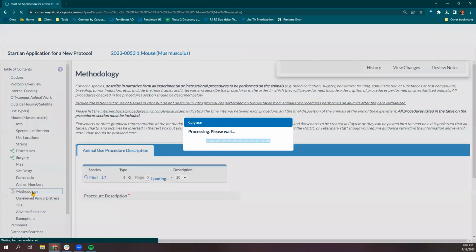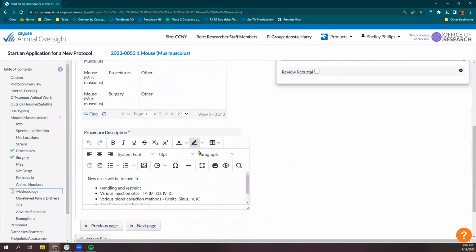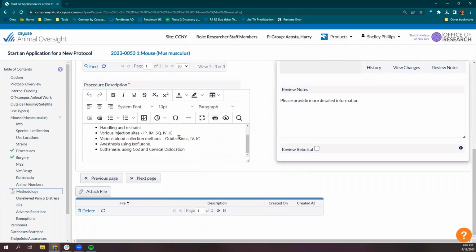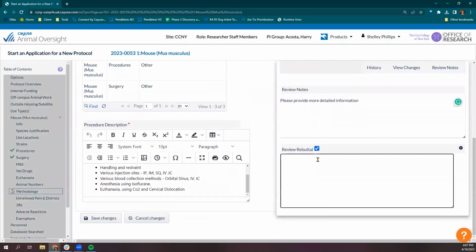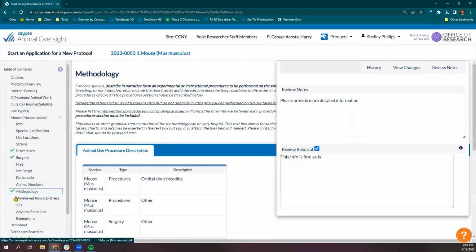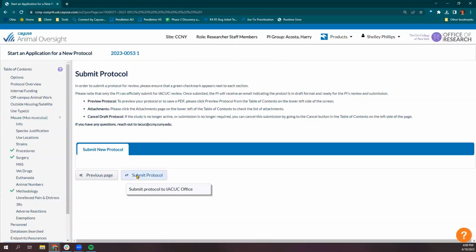Next, we have a comment here on methodology. It says, please provide more detailed information. This has a good amount of information. I'm not seeing what that commenter is really asking for. There is a review button that I can click and rebuttal this comment. Enter the comment, but still hit save here. I now have all green check marks, so now I can come to submit protocol and submit protocol.